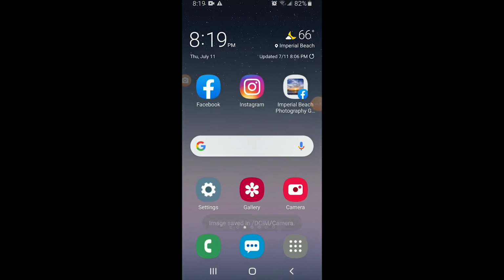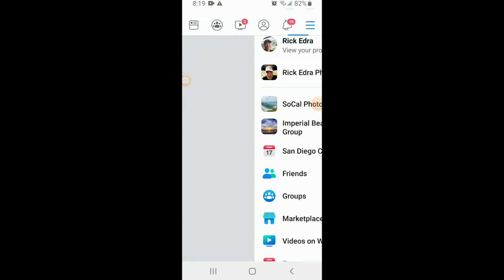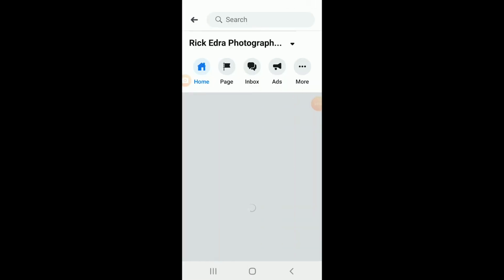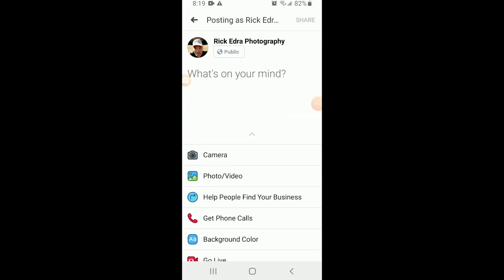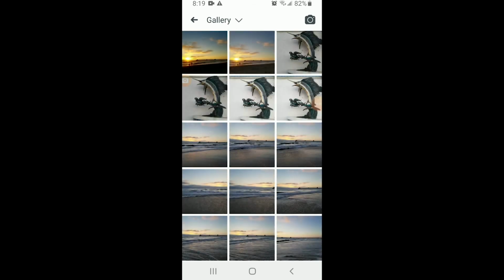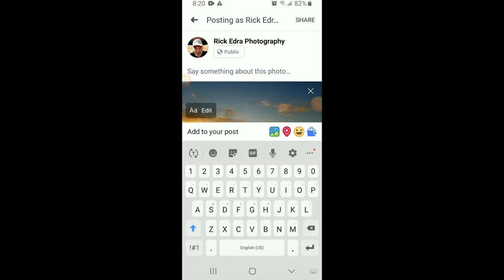At this point, I'm going to go ahead and post it on Facebook. And I'm going to go to my Rick Edward photography page and go straight to post. I'm going to go to the photo, and the very last photo that I edited is right here. Say done. And I'll say something about this. And actually, I'll say Imperial Beach sunset.